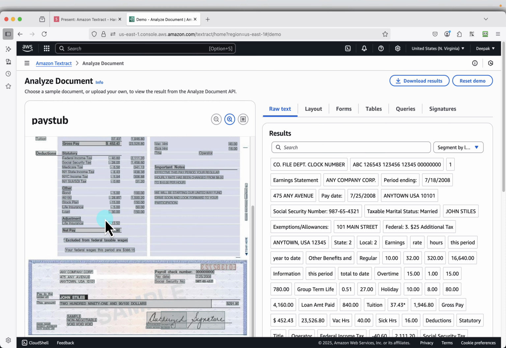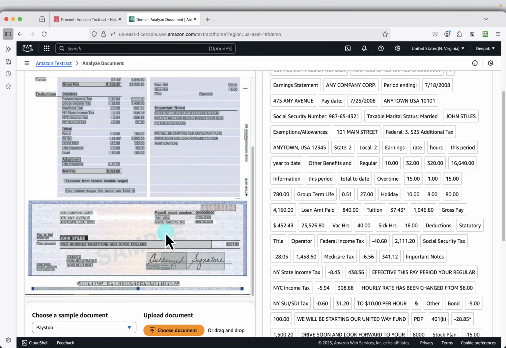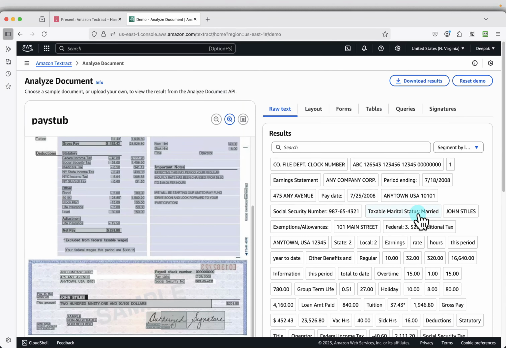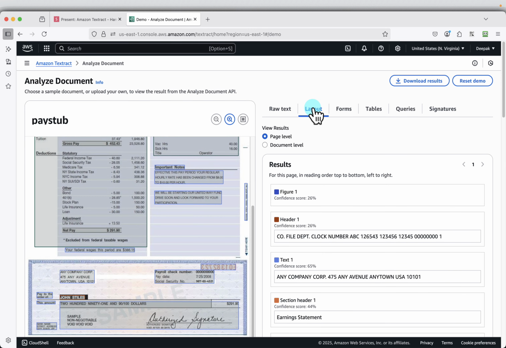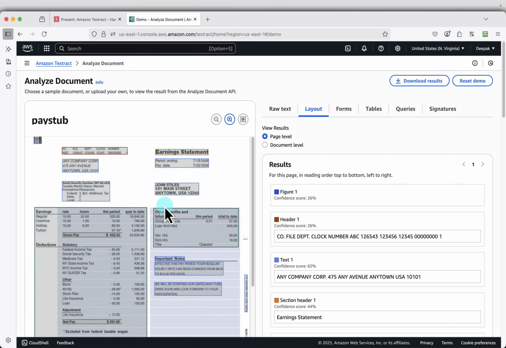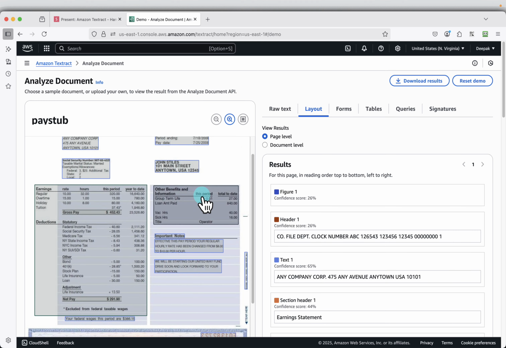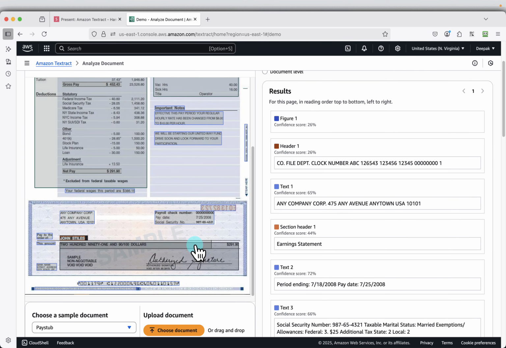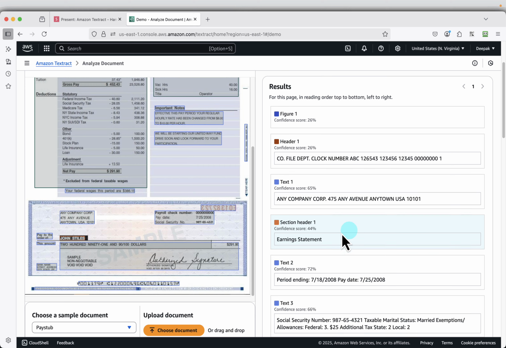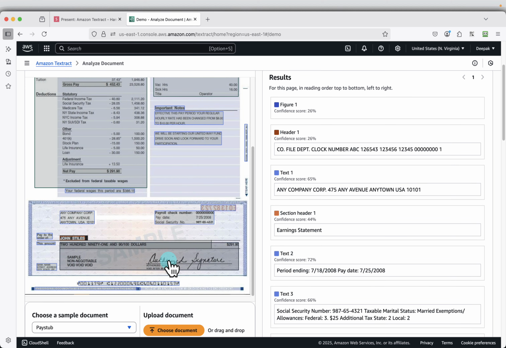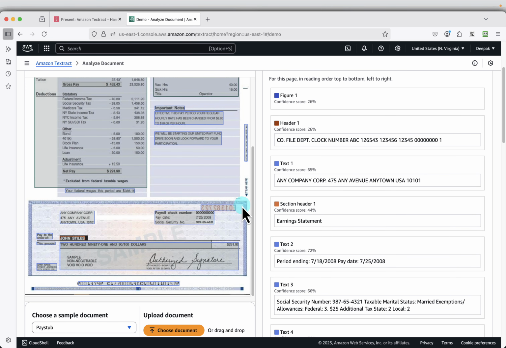So when this document is already loaded, you will see the raw text. So all the raw text that is identified in this particular document has been displayed over here. And if you click on layout, it will color code different layout options like figure 1, which is the confidence score of 26%. And what is the header? So it will just say this is the blue header. So header is pointing to, if you just scroll down, it will point to certain section, and you can see, so earning statement, period ending, all those things, it has put a bounding box.